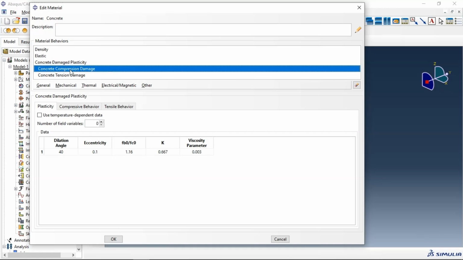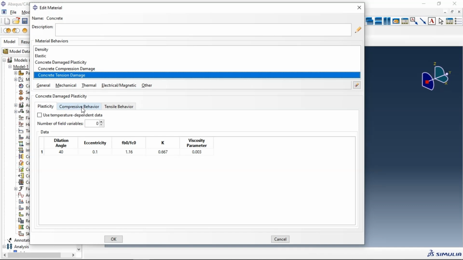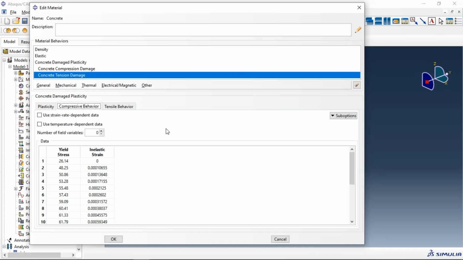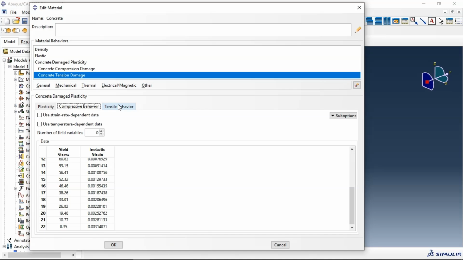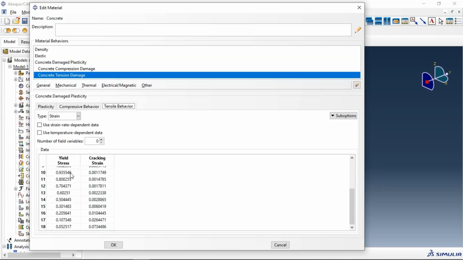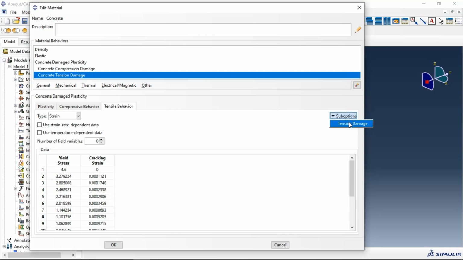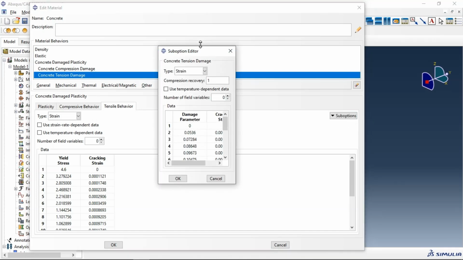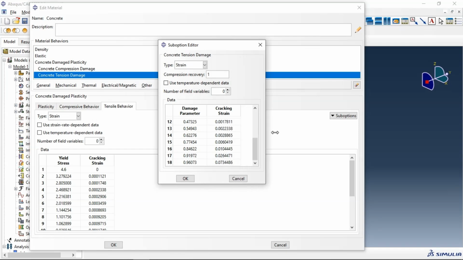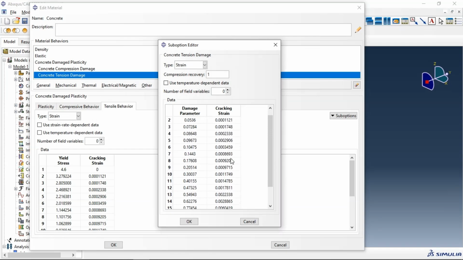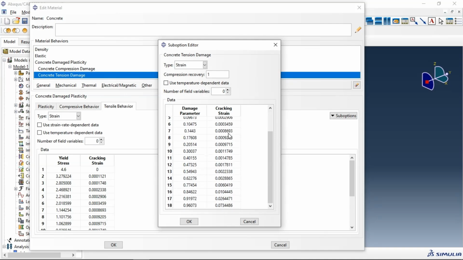Now we have concrete compression damage and also concrete tension damage. We have also the compressive behavior of our concrete material, and also we have the tensile behavior of our concrete material. And we can select sub options to create concrete tension damage and also concrete compression damage, depending on the properties of your material, that you can use in your model.